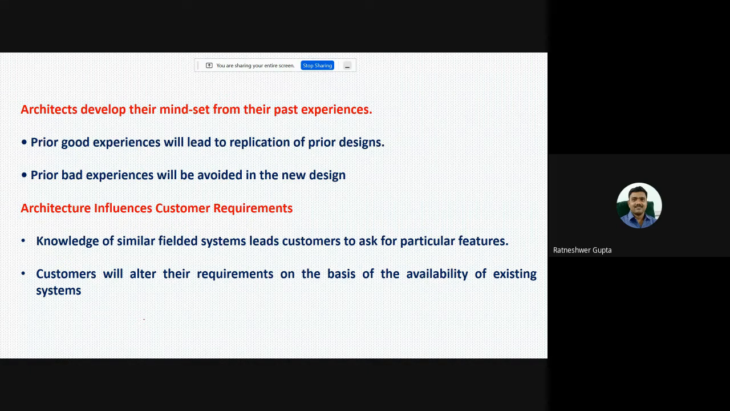And the architect's experience can many times change a customer requirement. Let's suppose a customer comes with some specific requirement for this particular software architecture, and the architect suggests that if you make this software in such a way, it will be more beneficial. According to that, the customer can change their requirement. So this is how the architect's experience plays a very important role.